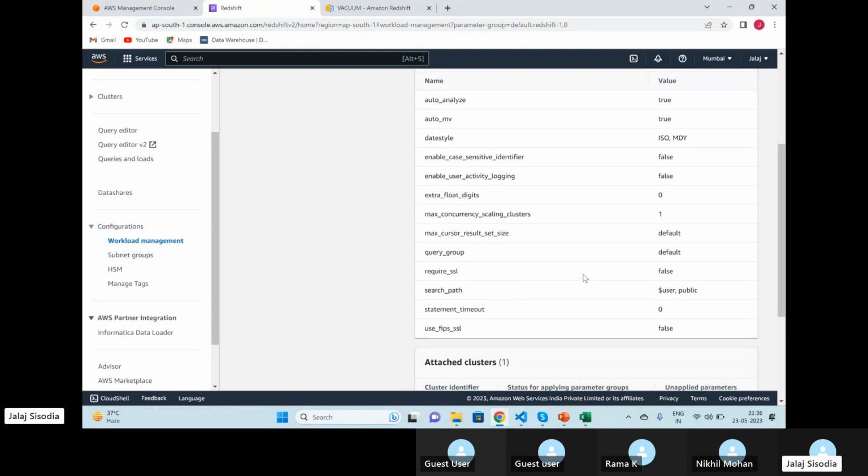You don't need to memorize these parameters. You should understand what a parameter group is and how it works. And again, repeating, we don't need to change this unless it is a very specific requirement for us.